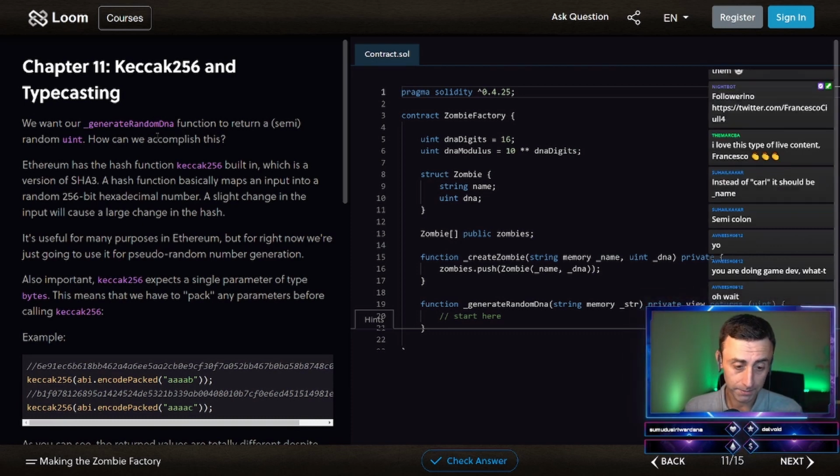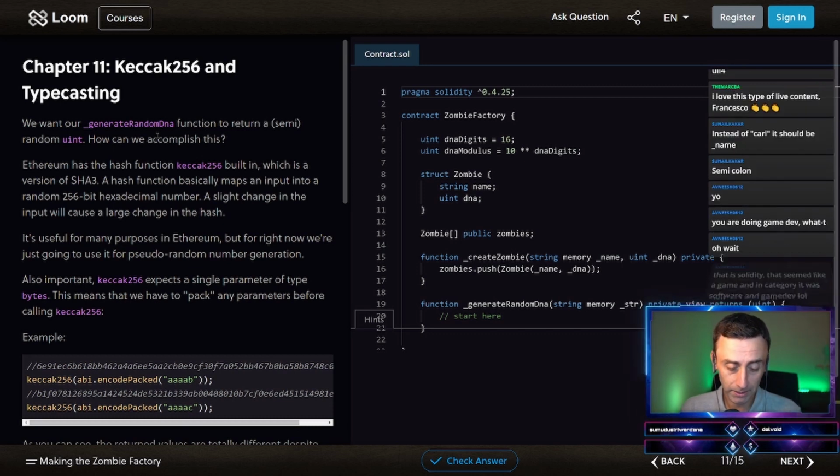How can we accomplish this? Ethereum has the hash function Keccak256 built in, which is a version of SHA-3. A hash function basically maps an input to a random 256-bit hexadecimal number. A slight change in the input will cause a large change in the hash. It's useful for many purposes in Ethereum, but for right now we are just going to use it for random number generation.